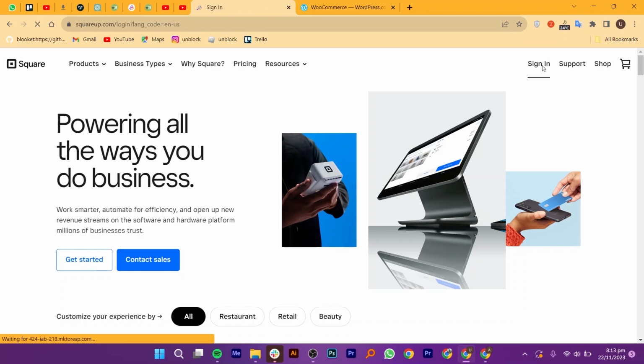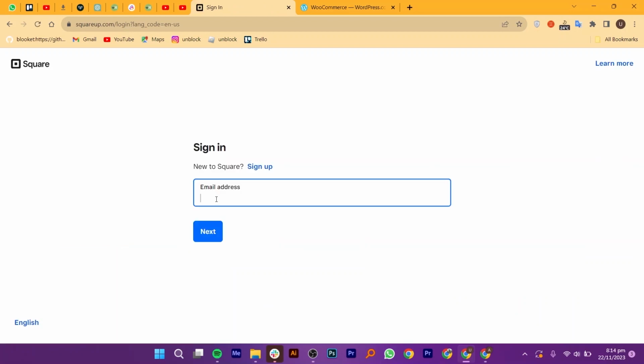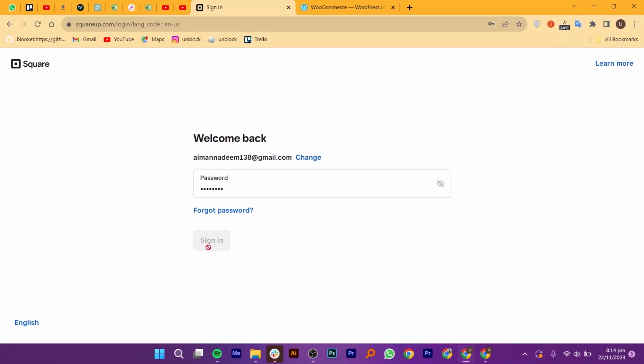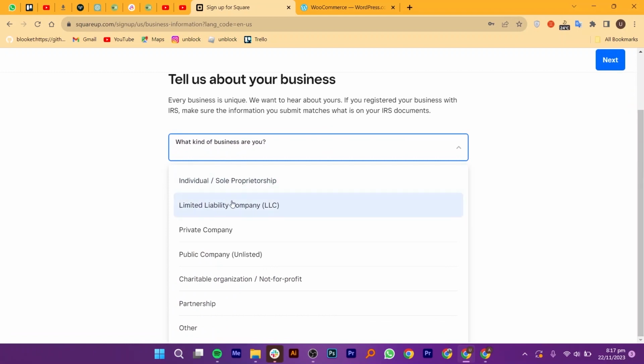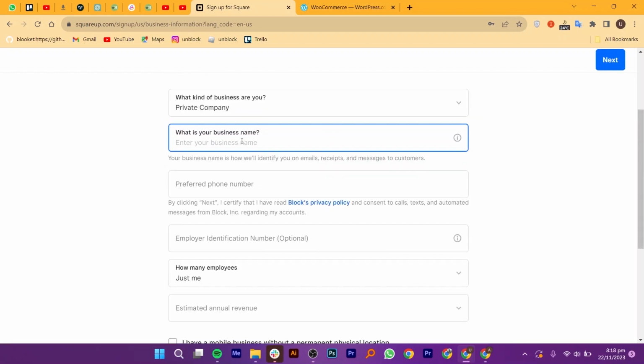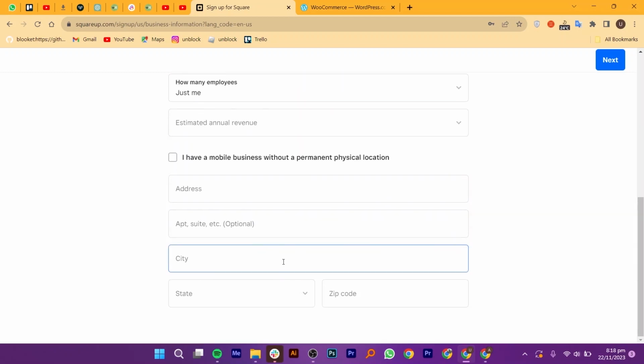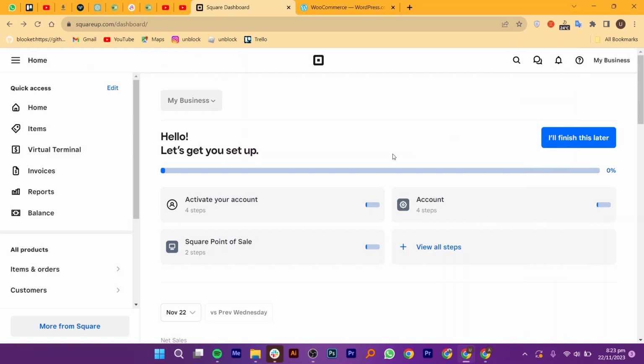Otherwise, click on Get Started to create a new account. So, continue adding your email address and click on Next. Next, you need to give your password. If you're starting for the first time, you will need to tell about your business. Select a relevant option from the given list. Then, add your business name, preferred phone number, and other details required on this page. Once you're done, click on Next from your top right corner. After that, you'll be taken to the Square dashboard.